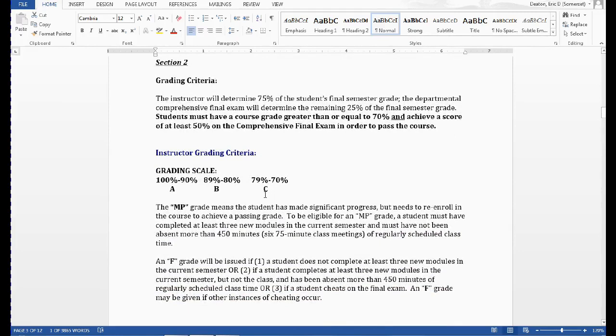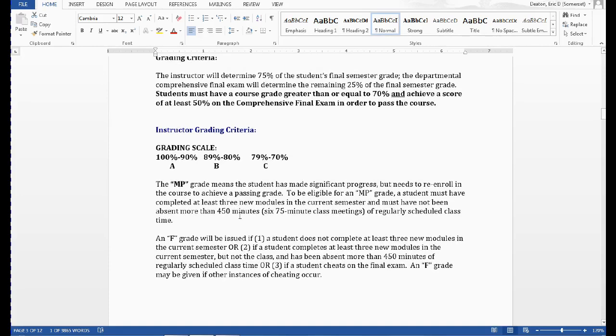Now, in this class, you can only make an A, B, C, an MP, or an F grade. Most people make an A or B if they finish. Now the MP is not the best grade in the world, but it's not the worst grade. And we'll talk more about that now.